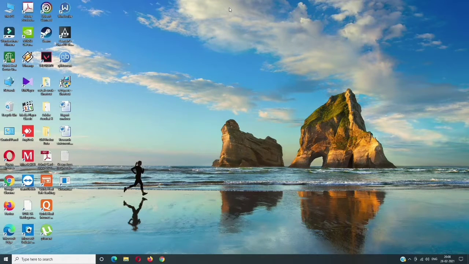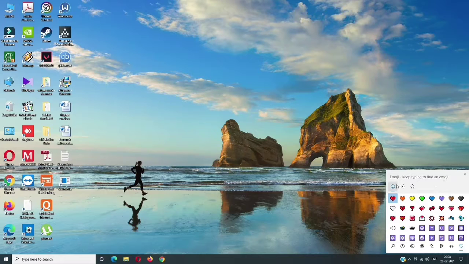Alright, the next feature is called emoji menu. By the name you may have known. You have to press Windows plus full stop and you can get this whole emoji menu. So you can get this whole emoji menu you get in Android.